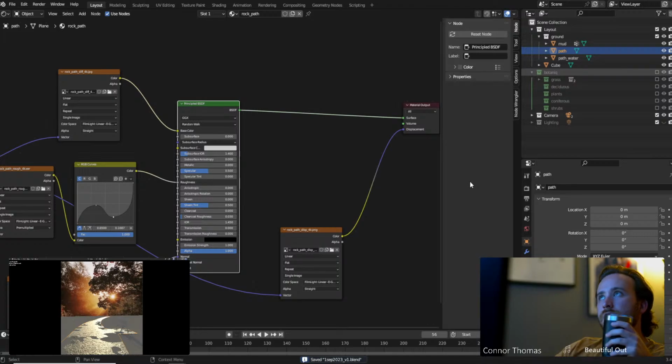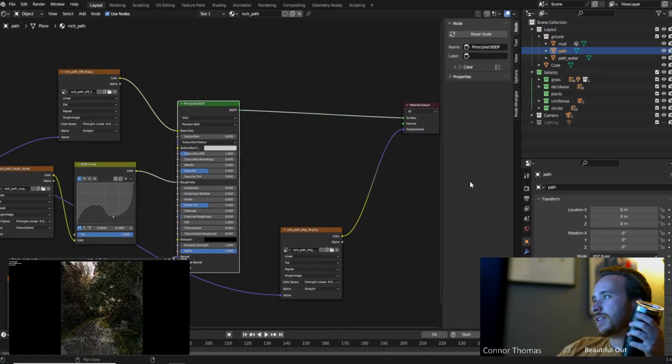Maybe it'll crash. Who knows? It doesn't help that we have like a million trees in this thing. I'm sure that's not helpful.